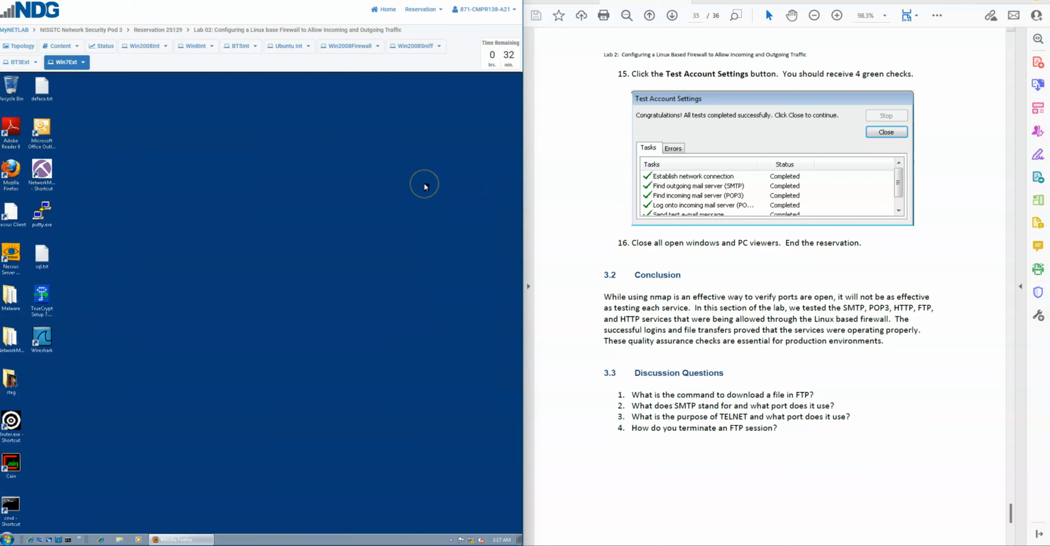So in conclusion, while using Nmap is an effective way to verify ports are open, it will not be as effective as testing each service. In this section of the lab, we tested the SMTP, POP3, HTTP, and FTP services that were being allowed through the Linux-based firewall. The successful logins and file transfers proved that the services were operating properly. These quality assurance checks are essential for production environments.